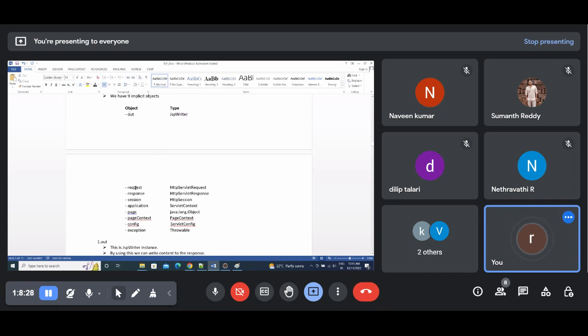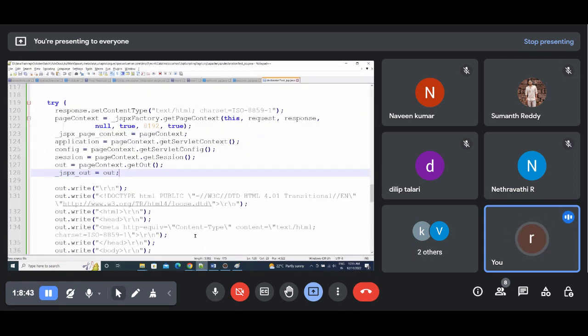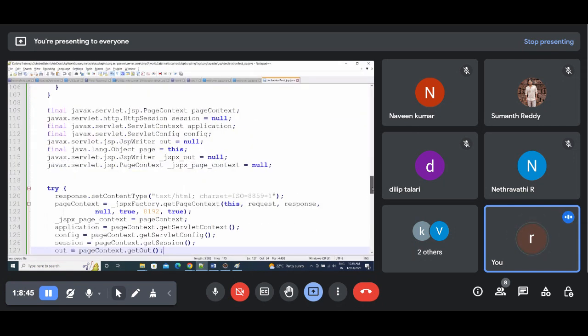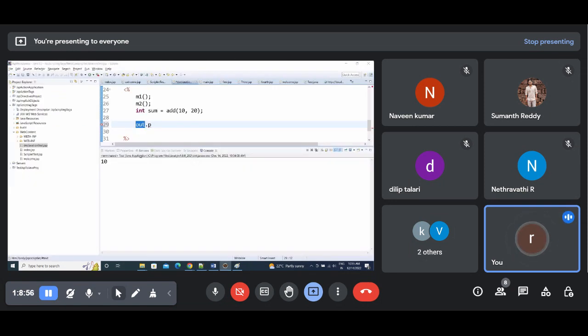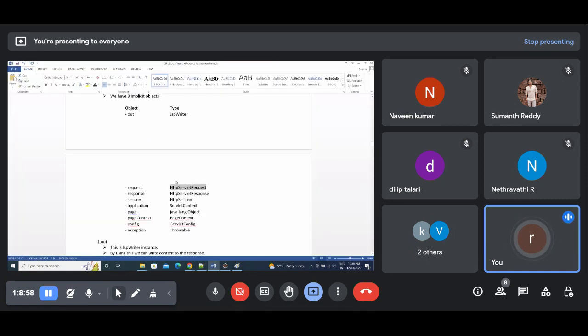In the same way, request, response, session, application, page, pageContext, config, and exception. Now, what is the type of request? It is of HttpServletRequest. See that? HttpServletRequest, the request object. And HttpServletResponse, the response object.